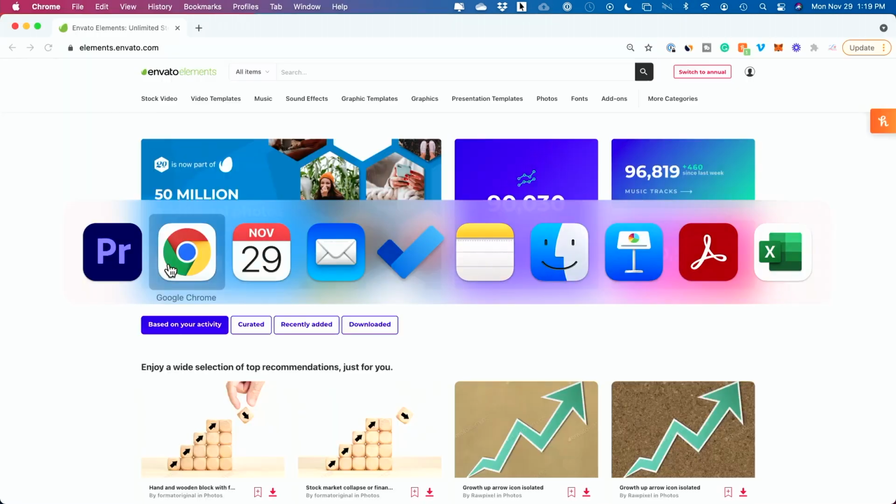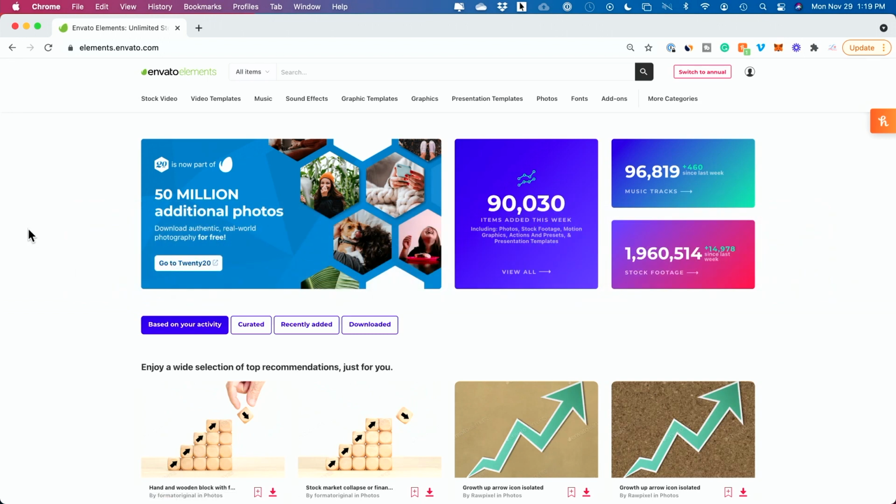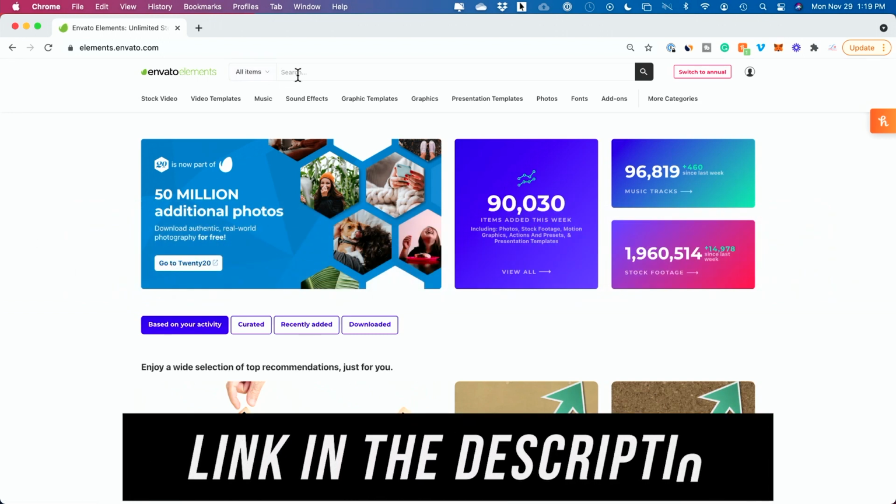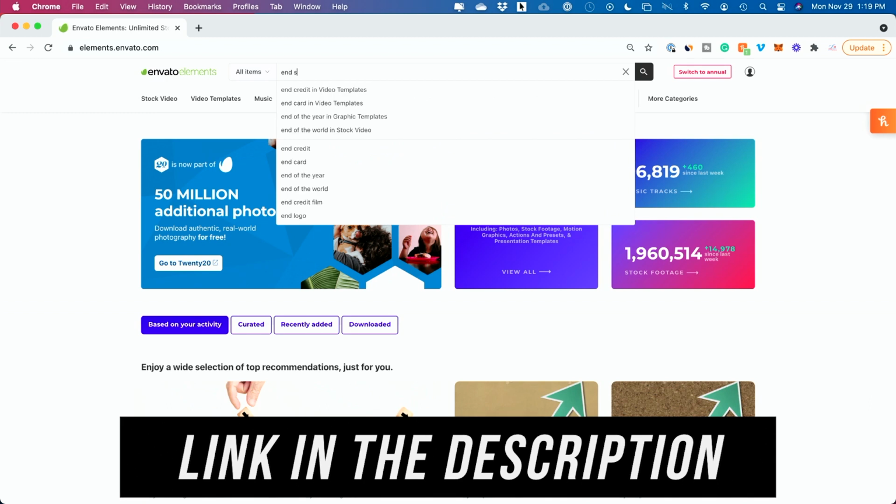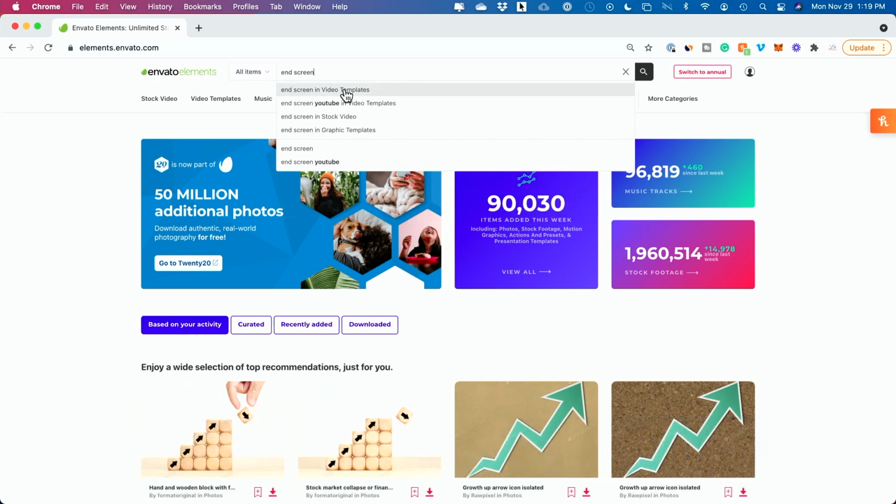Now let me go to this platform where I get these templates from. And I have a link below to this platform in the description. I'm going to look up end screen, and there is video templates, right? Those are the motion graphics end screen elements. And there is end screen stock video or just graphic templates as well.